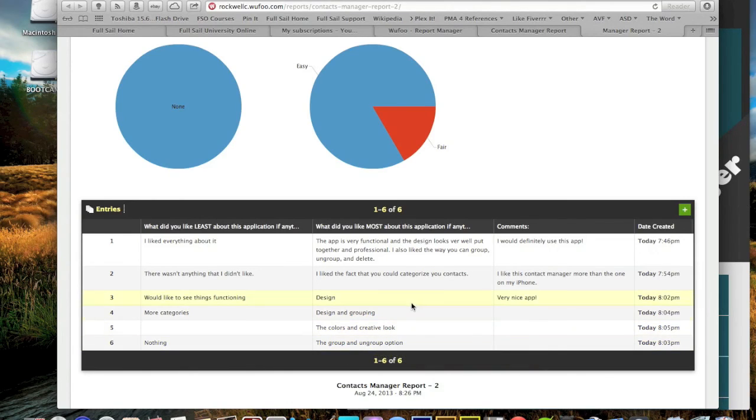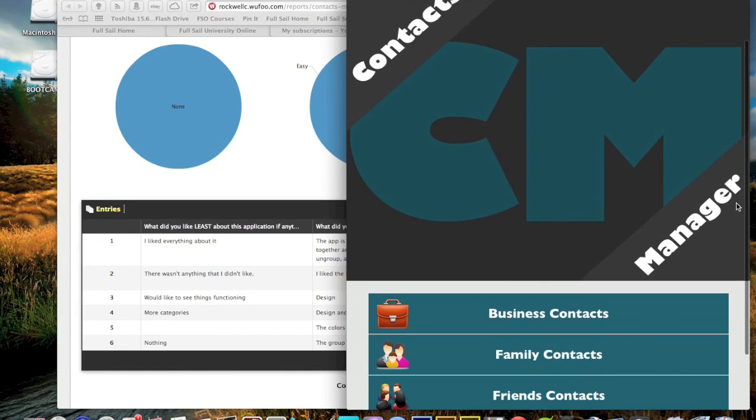The group and ungroup option. The comments, I would definitely use this app. I like the contact manager more than the one on my iPhone. That is a very good compliment, because people are saying that this app could benefit them better than their actual operating, the app that comes with the operating system for the iPhone. Very nice app.